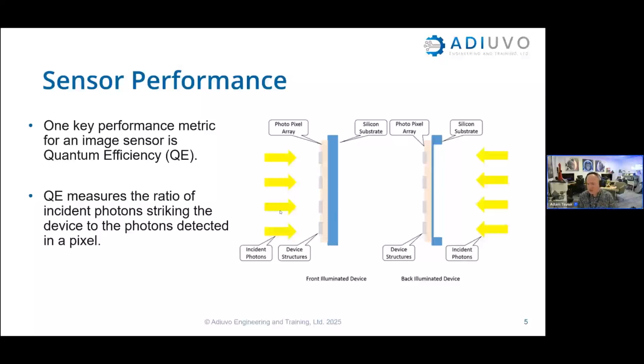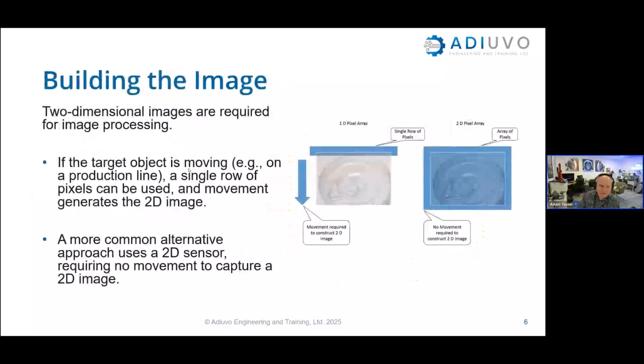Of course, because there are more processes involved, and actually quite a bit of risk in doing the backthinning, as they call it, the cost for those devices is quite increased. But it's very important to understand whether we want a front illuminated device or a back illuminated device, depending upon the quantum efficiency and the performance that we want.